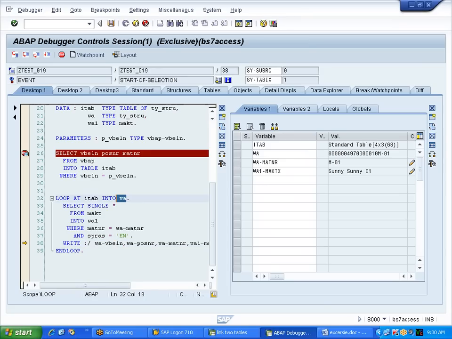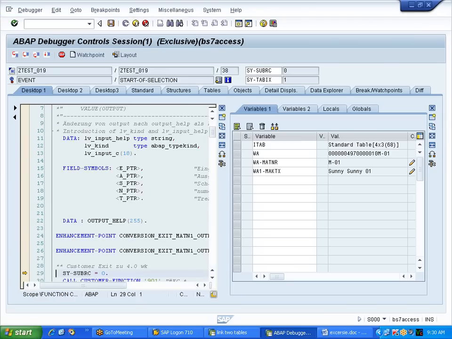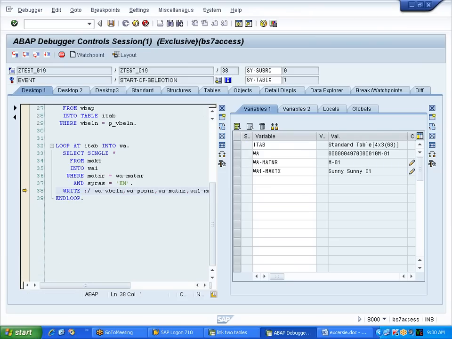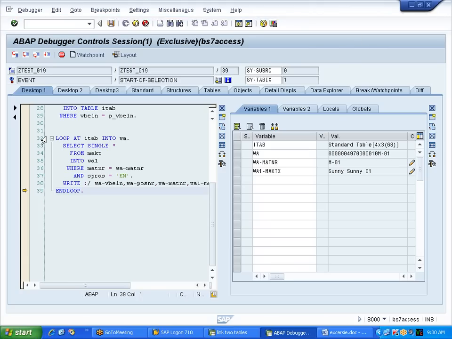So I am writing the description in the write statement. Already this work area has all these fields: VBELN, POSNR and material number. And work area 1 is the work area which got the description now. So I am writing this. The output has been written, and after that it goes again for the second time. When it comes the second time, loop at ITAB into the work area, what will come into the work area the second time?